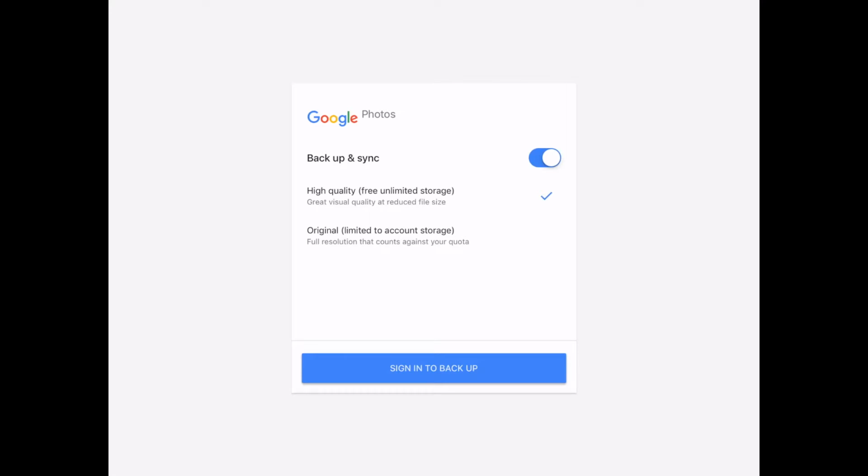Make sure the Backup and Sync button is checked blue and choose High Quality, Free Unlimited Storage. High Quality is slightly lower quality than original, but it is free and does not count against your Google Drive storage limits. Now tap Sign in to Backup.